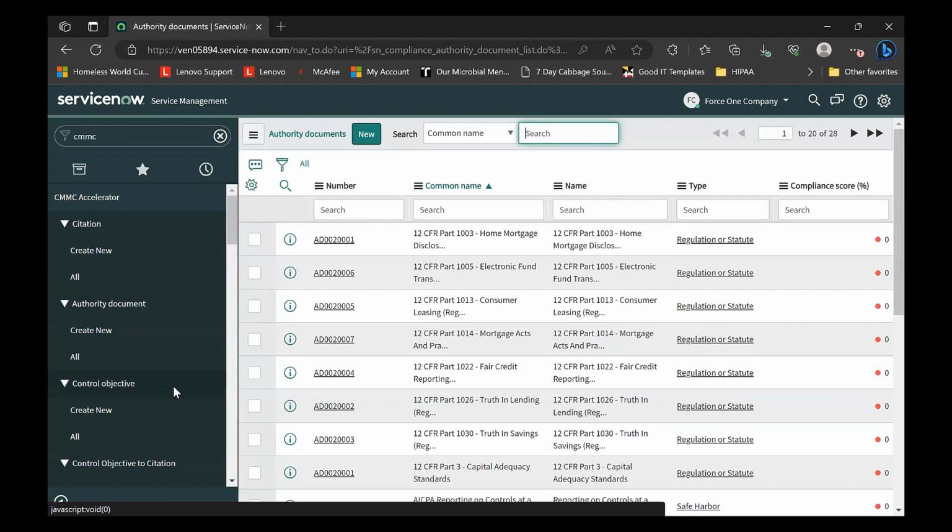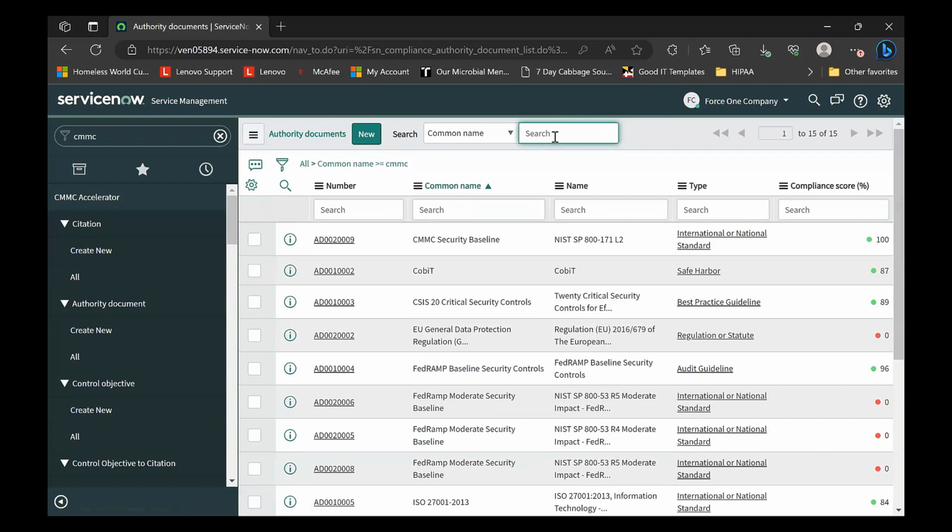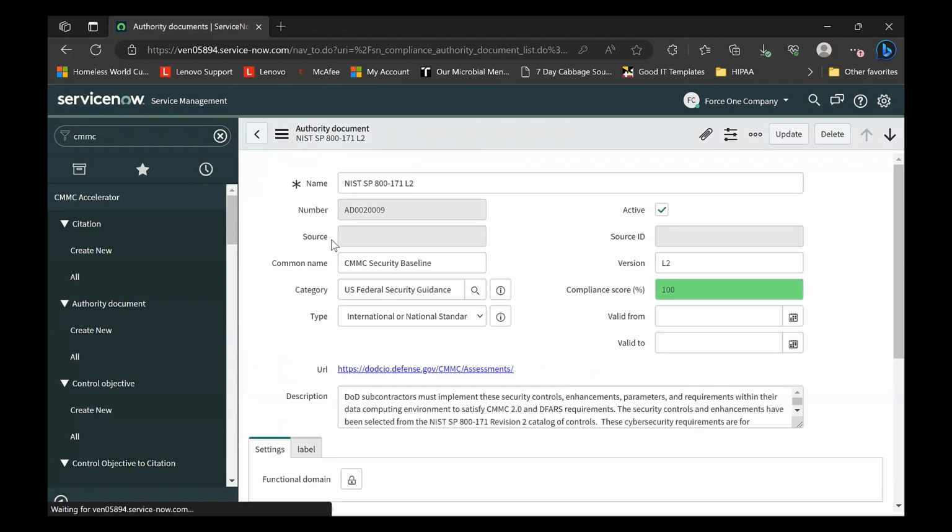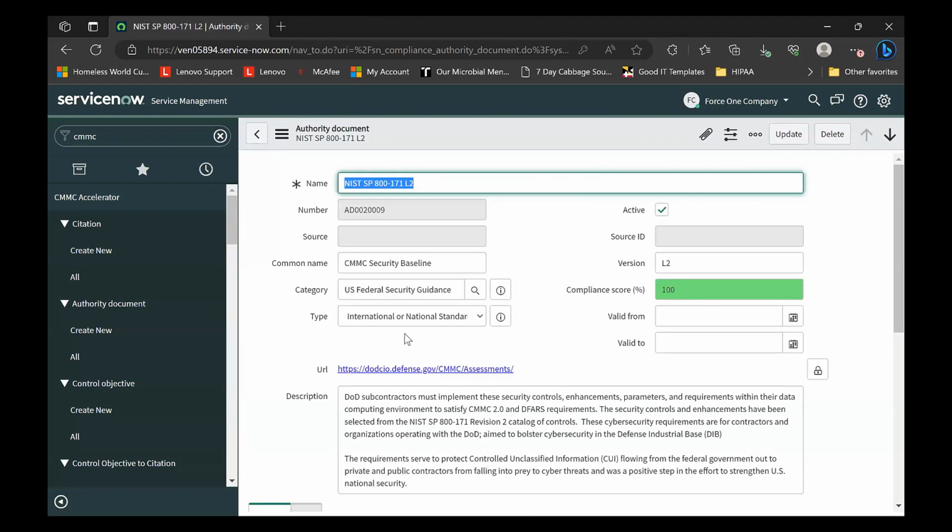All right. So now we're going to come over here and look at the CAM module in the CMMC Accelerator app. All right, and I'm going to type in CMMC. And now you'll be able to pull up our security baseline. And now in here, this is what you're going to be doing internally, right? Because not only do you have to worry about your vendors and subcontractors, but you also have to look at how you've implemented these controls as well.